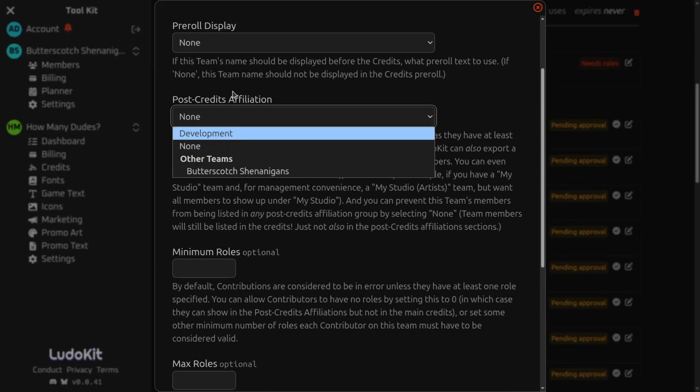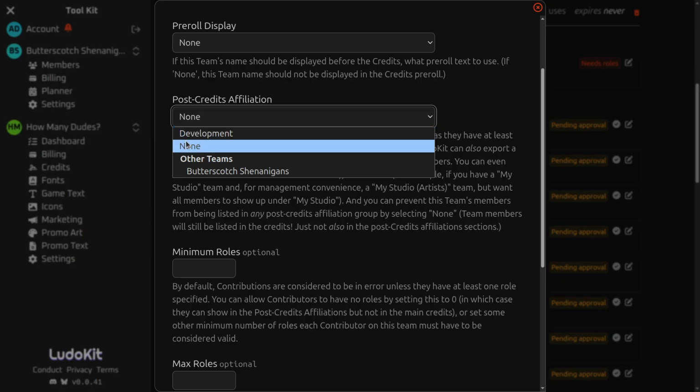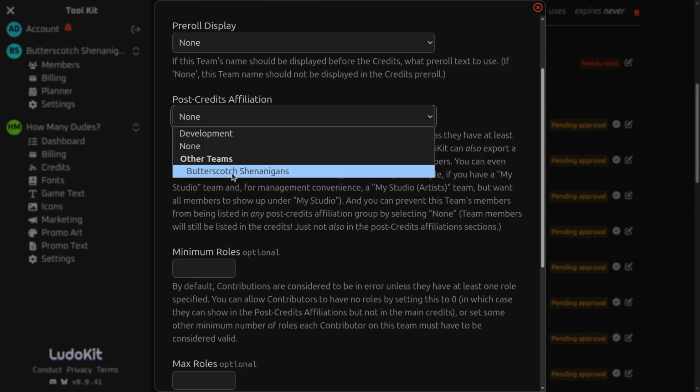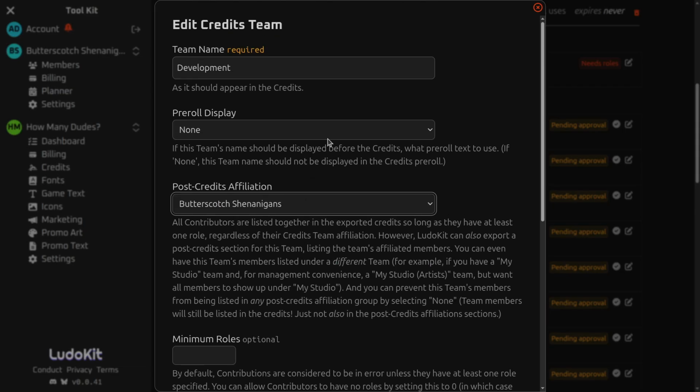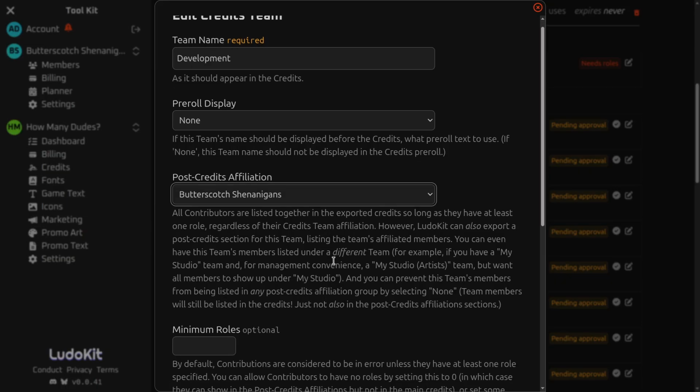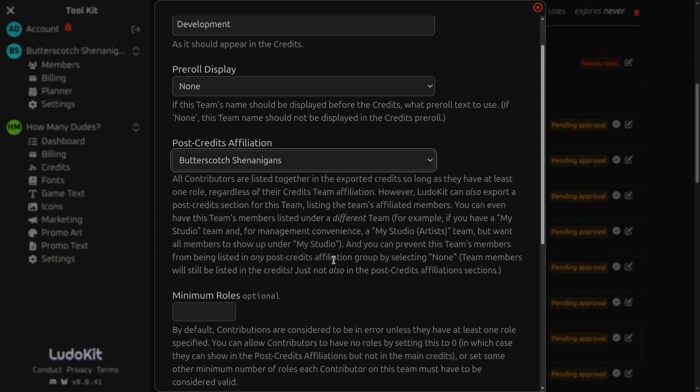So by default, your post-credits affiliation will just be the same as the team. But you can also set it to none to have it not appear, or you can say, actually, I want to have this team appear as this other team. So this would be the idea where, just for convenience, you're using LudoKit credits teams to manage differential access or having different rules for different groups of people or whatever, then you can still, once they get into the post-credits affiliations list, list all those people under the same heading, under the same team name, rather than having a whole bunch of Butterscotch Shenanigans artists or whatever listed. So that's the idea of that. So that gives you a lot of flexibility for the various places that stuff can show up.